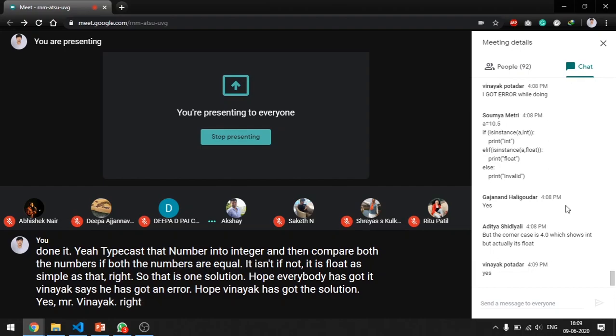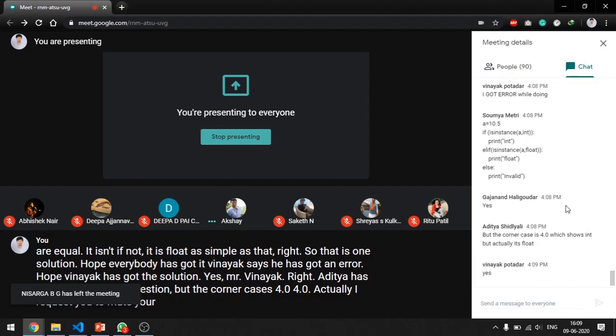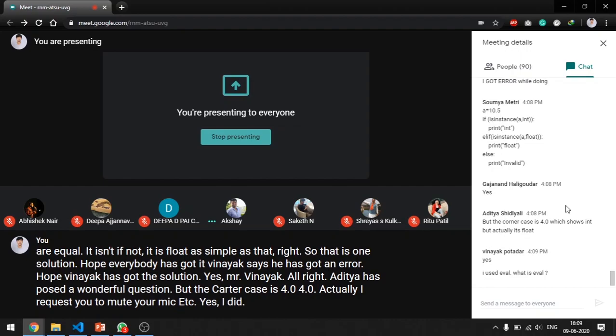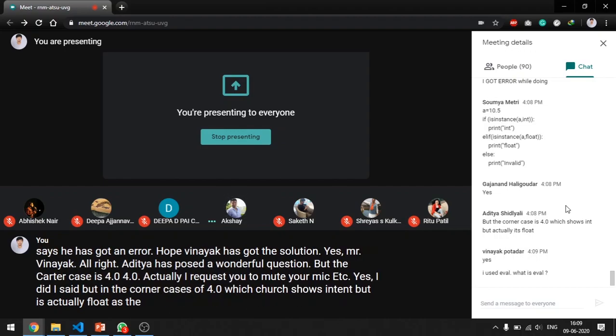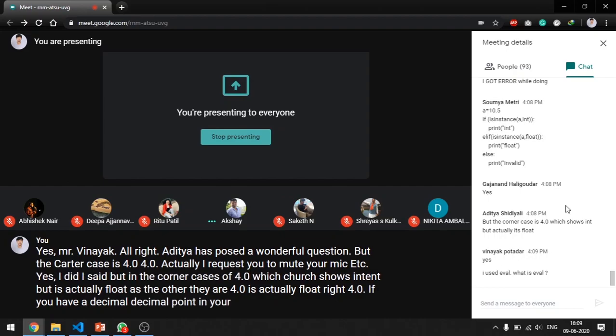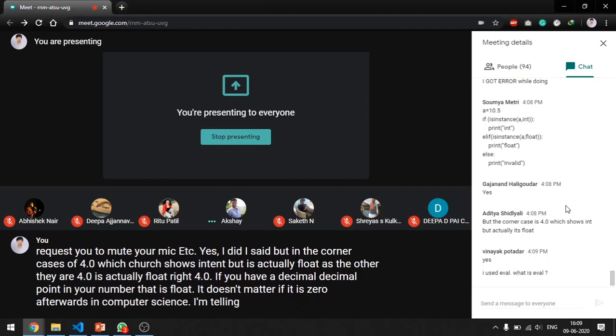Alright. Aditya has posed a wonderful question, but the corner case is 4.0. Akshay, I request you to mute your mic. Aditya has said the corner case is 4.0, which shows int but is actually float. See, Aditya, 4.0 is actually float, right? If you have a decimal point in your number, that is float. It doesn't matter if it is 0 afterwards. In computer science, I'm telling you. So it is actually a float, right?